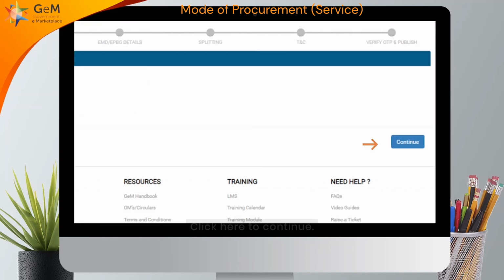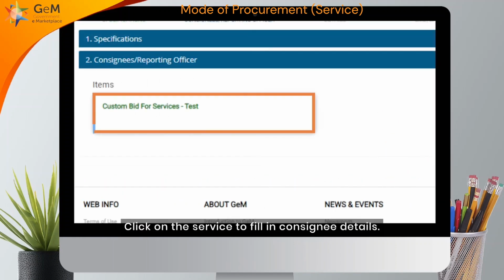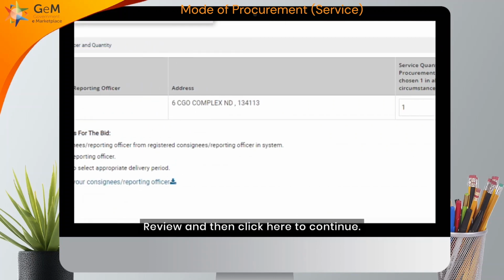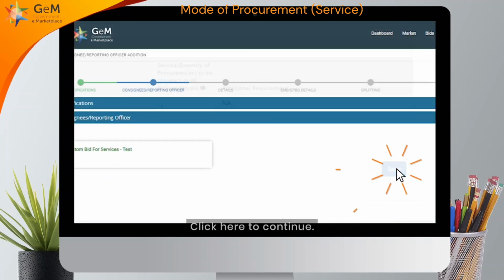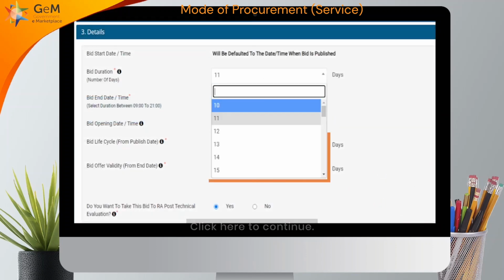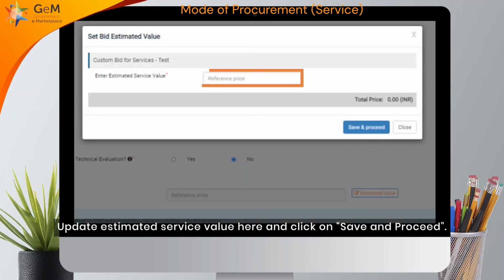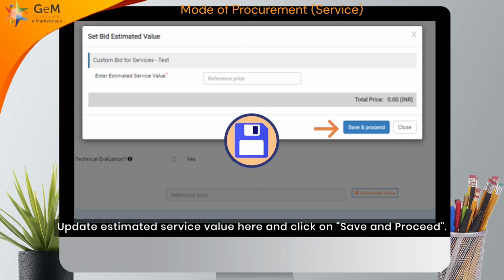Click here to continue. Click on the service to fill in consignee details. Review and then click here to continue. Click here to continue. Update estimated service value here and click on Save and Proceed.